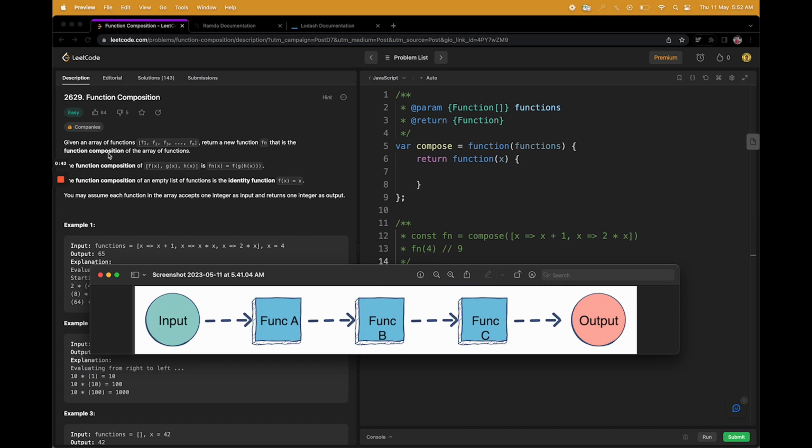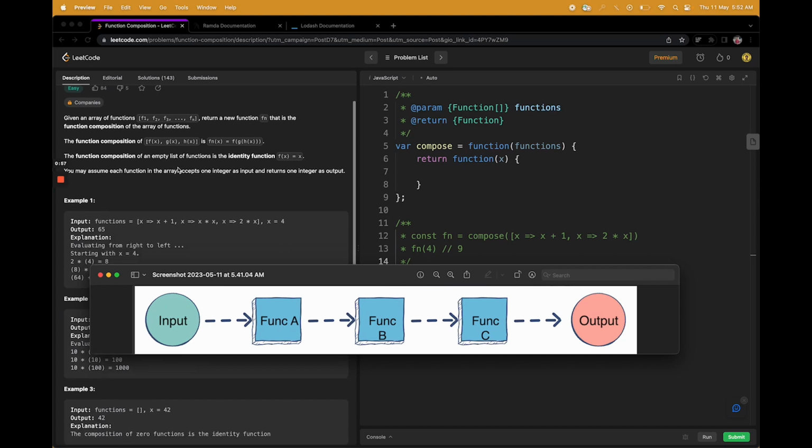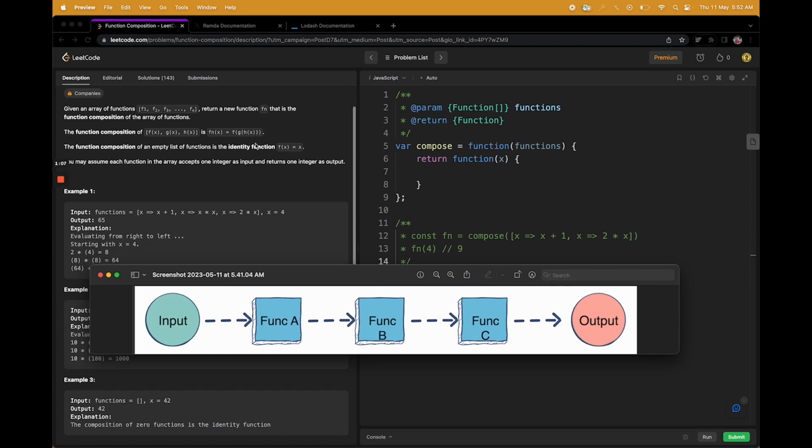So you are given an array of functions that is on line number 5 and we have to return another function that is function composition of array of functions. So we have to do something inside this main composition function, right? The function composition of this complete array is fn(x) = f(g(h(x))), something like which we did in high school mathematics, right? The function composition of an empty list of functions is identity function, f(x) = x. So if we are not getting anything, we just have to return x. That's what it means, nothing more than that, right?